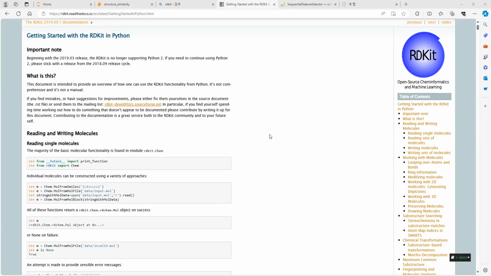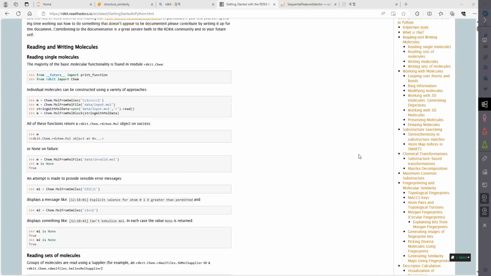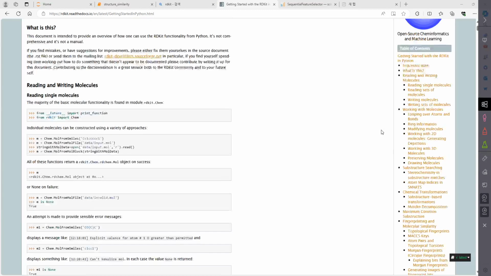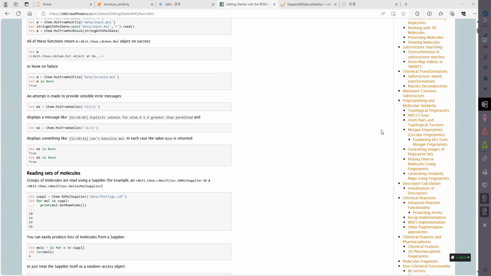If you Google AutoKit, you can find this getting started with the AutoKit web page, Getting started with the AutoKit in Python. And they introduce every detail. Well, not really every function, but the most commonly used functions. So I made the code to find the atoms in the molecule in here, so you can take a look at here if you're new to AutoKit. And this time we're going to use this part.